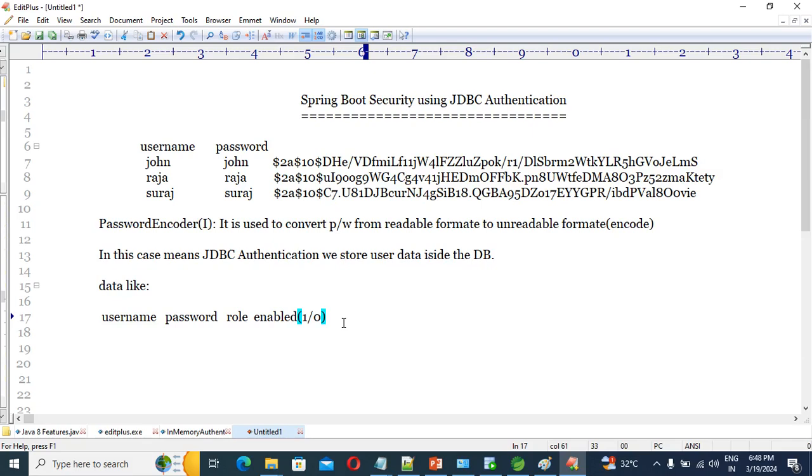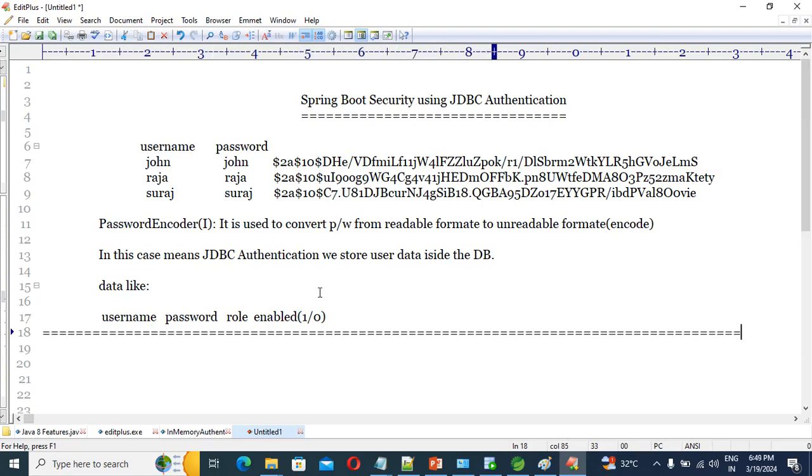For that purpose, we will create one database. In the database you will have one table. In the table you will have data, right? Good. So till now, I'm thinking you don't have any confusion, right? This thing I have already mentioned. So what do you need for the JDBC authentication? Guys, I will mention it step by step, the things we need to follow.